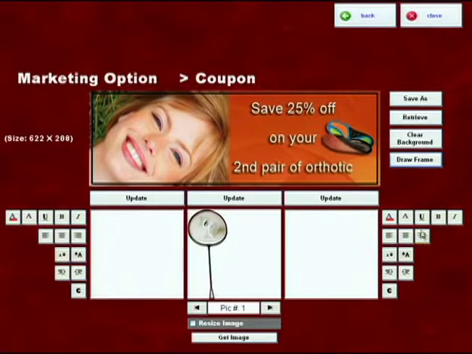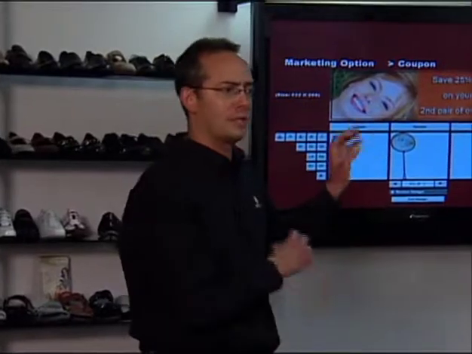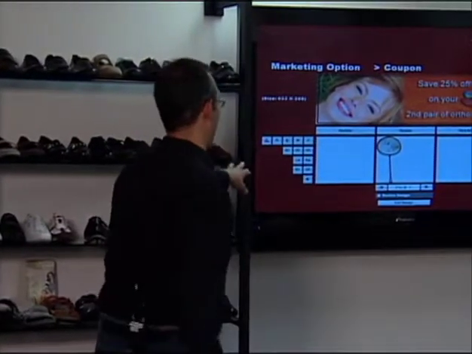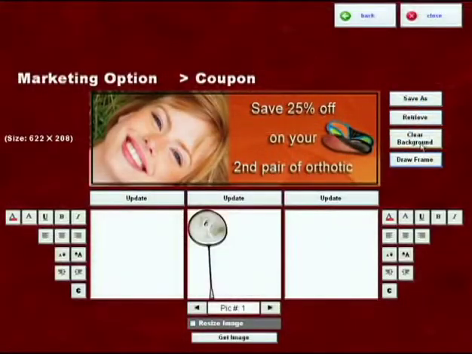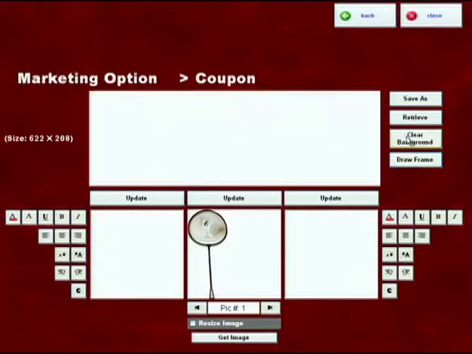If you don't have access to a creative designer or a graphic designer, the other thing you can do is simply create them in this bottom feature right here. So let's do that. The first thing you need to do is clear the background. Get rid of it. Otherwise, it'll still be there.